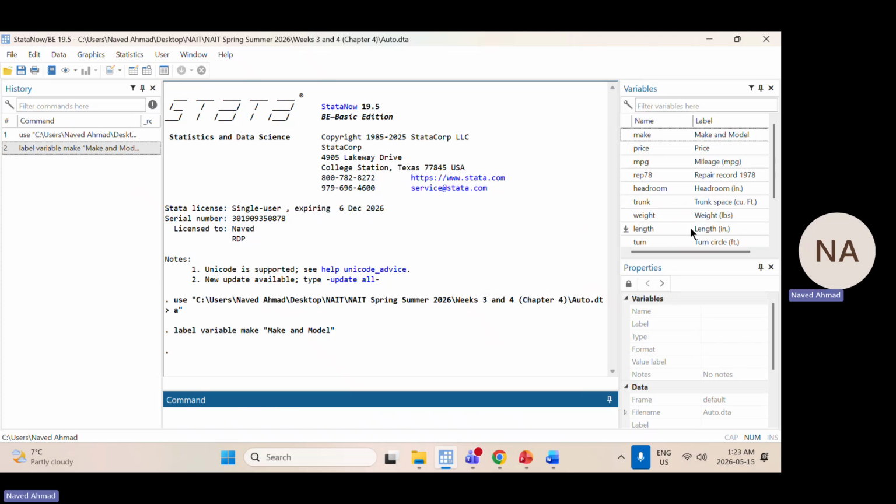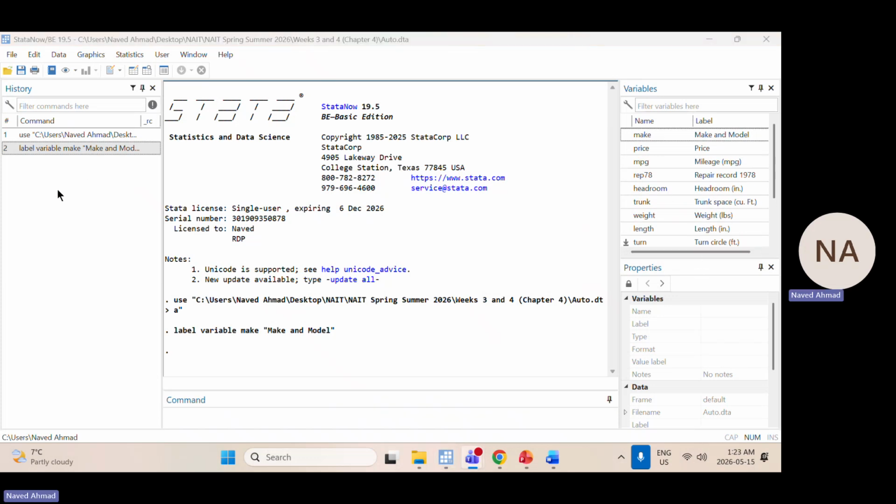Now let me explain a little bit, and then I will do a few things. Number one, make and model; price is price; mile per gallon is mileage, basically. Rep 78 is repair record 1978. Headroom is basically headroom in inches. Trunk, that is the trunk space in cubic feet. Weight, that is in pounds. Length, that is inches.